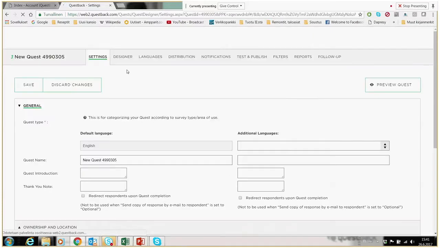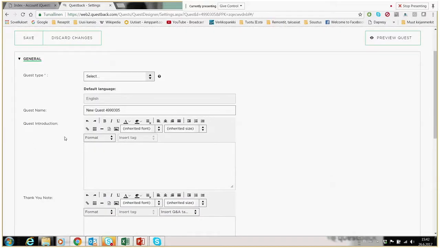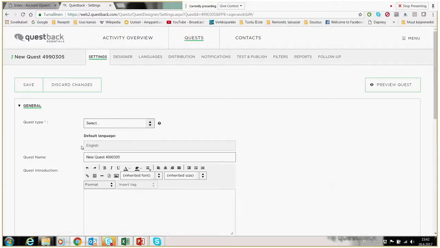Right now, I'll just go and create a brand new survey so we can see how that works. When you start creating a survey, you get different tabs here. It's really easy to create surveys in Essentials because you always follow the same path, pretty much going from left to right. If we go through these slowly, one by one, we have your survey settings, or your quest settings, so everything from your quest type to your quest name, introduction, thank you notes, general things regarding the survey.